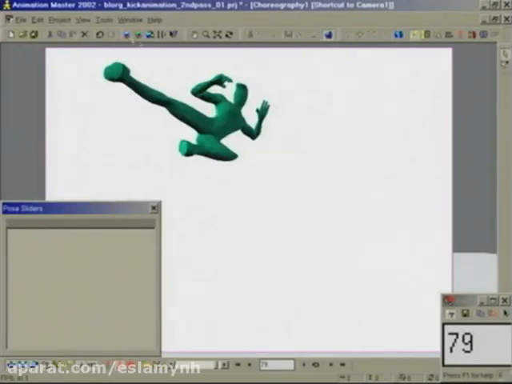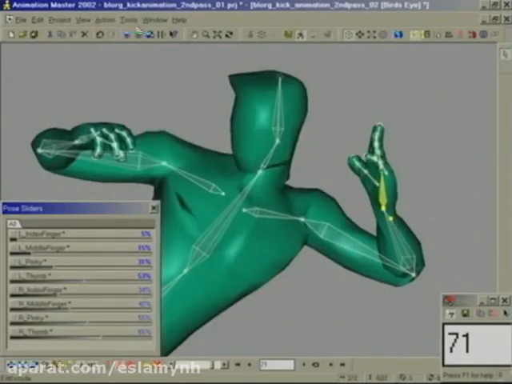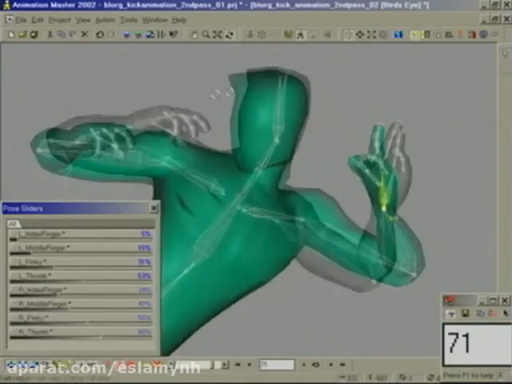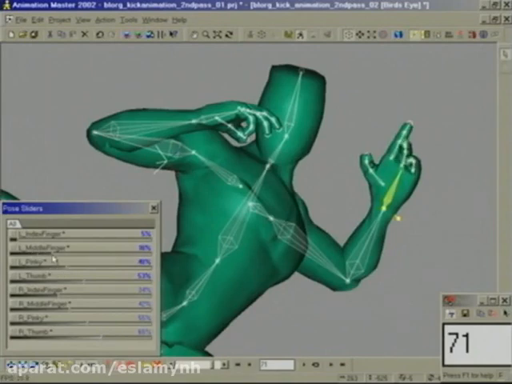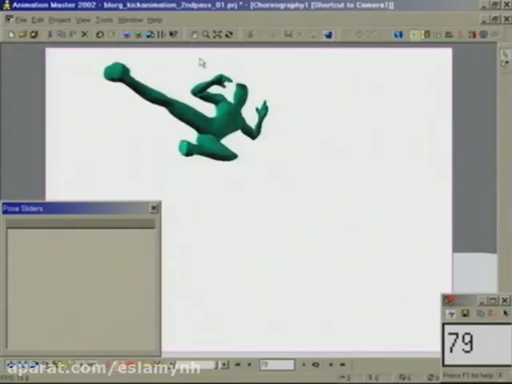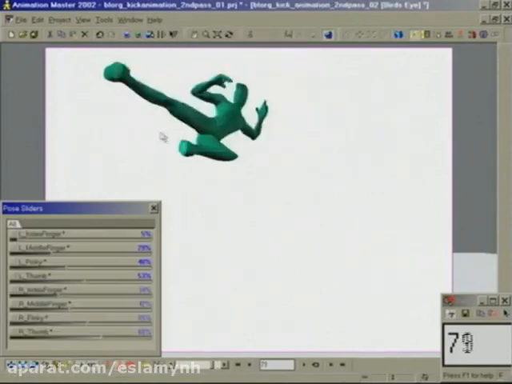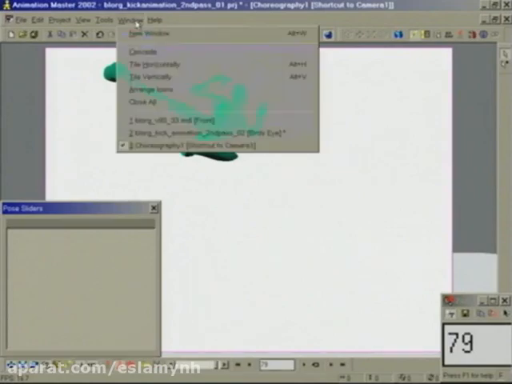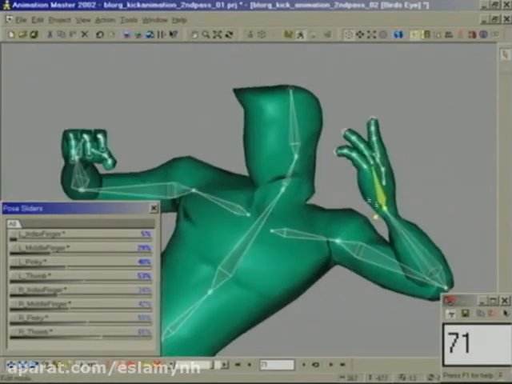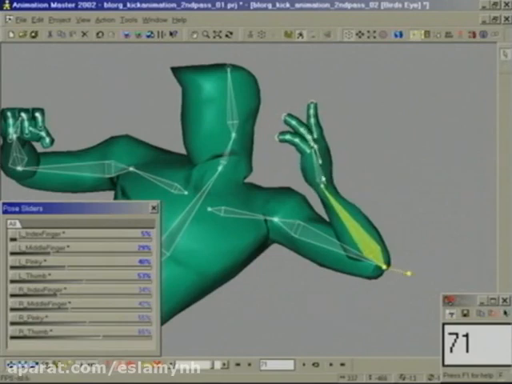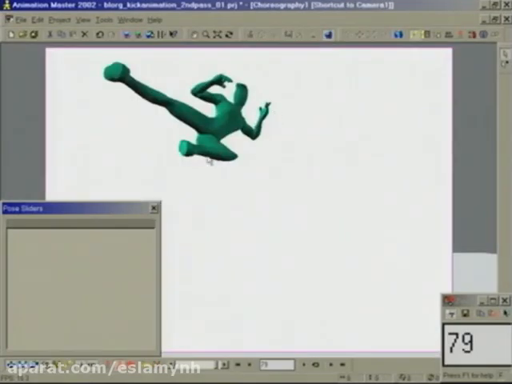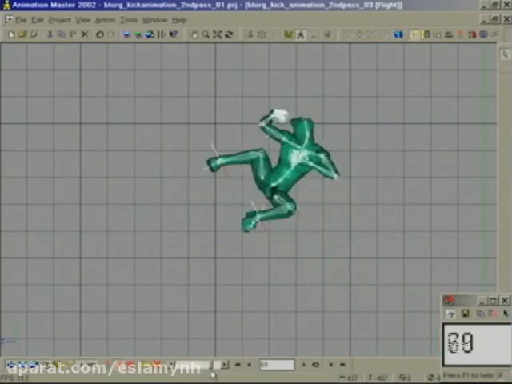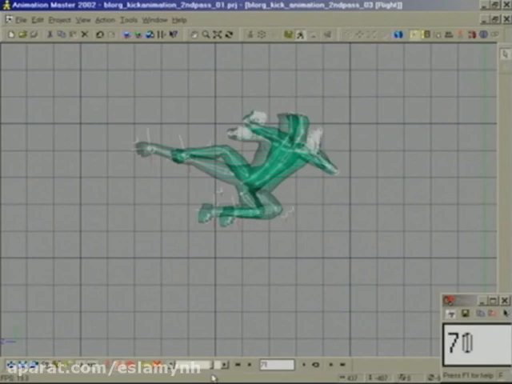In our camera, it doesn't look so cool, so let's angle it a little bit more. Okay, it looks better. Let's bend the fingers a bit, make it more asymmetrical. Rotate it a bit more. Okay, that looks good. Scrub through. It looks fine.